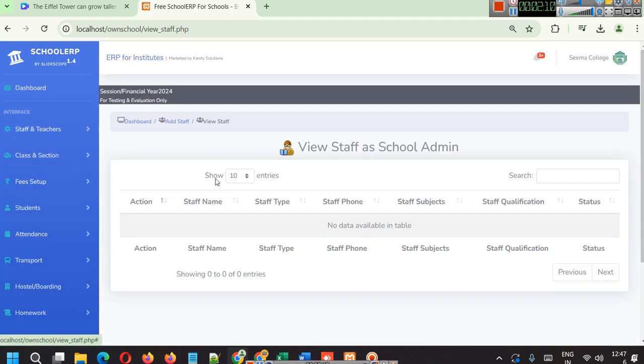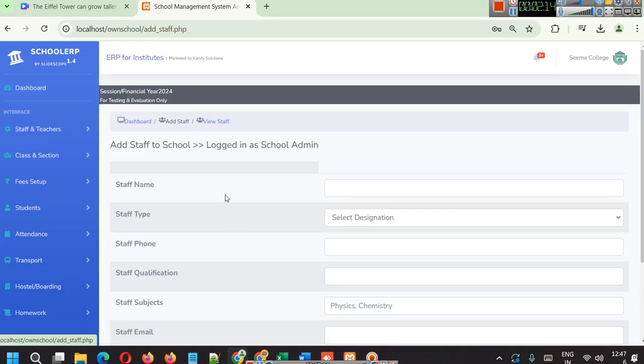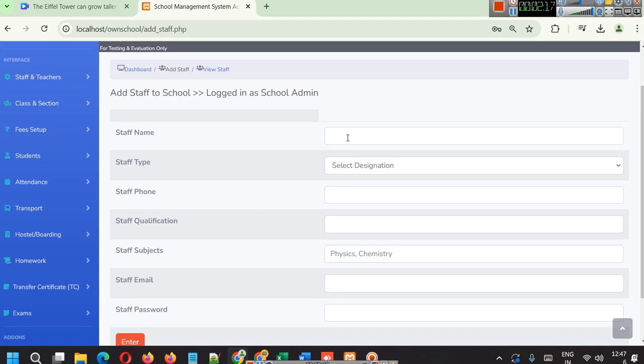Here you have staff and teachers. So you can see we don't have any staff. From here we can start adding staff. Let's say staff name is Rita Srivastav. Her designation is principal, phone number, qualification, let's say MTech, and subjects that they will teach.